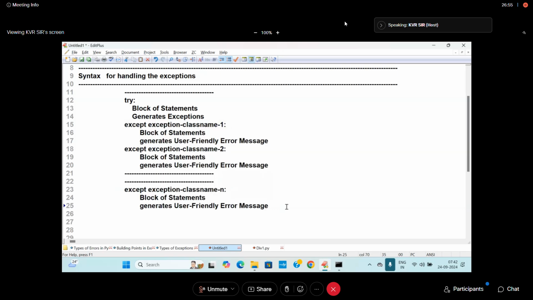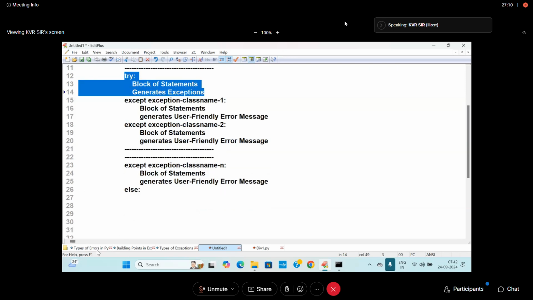Are you following me? What will it execute? Else block will execute. Which block will execute? Else block. If no exception occurs in the Python program, what is ready? What is ready? So you almost forgot.